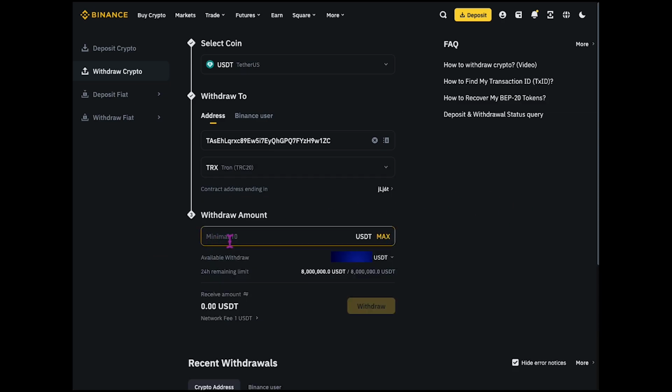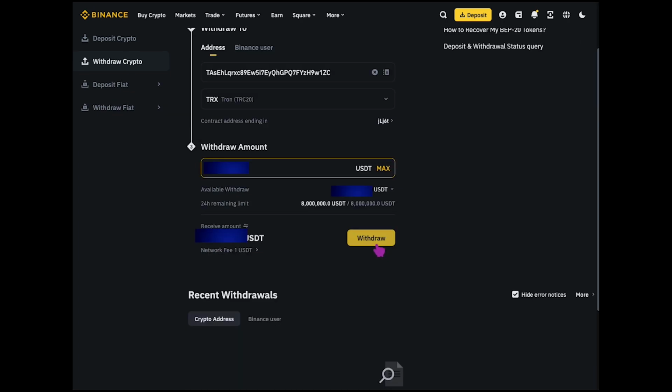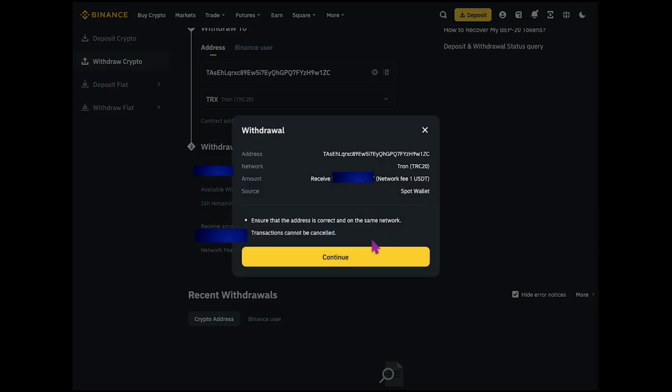And here it's asking me how much I would like to withdraw. So it has a minimum of 10 USDT. I'm going to choose max and I'll simply click on withdraw. Now here I have confirmation of what I'm doing. I've double checked that this is the correct address. I'm sending it on the Tron TRC20 network or blockchain. And the amount that I'm sending is this amount, okay? And it's coming from my spot wallet in Binance.